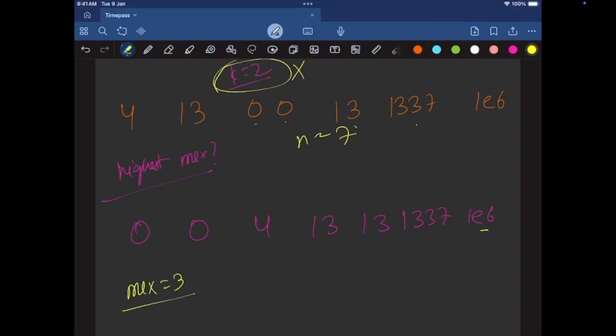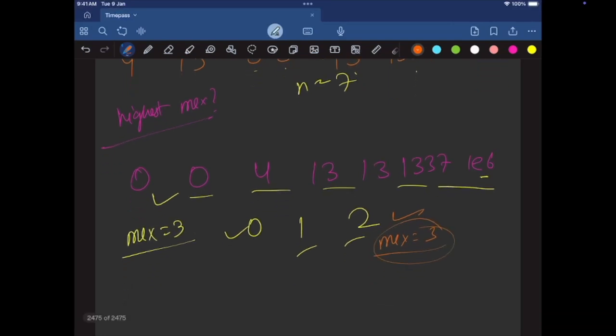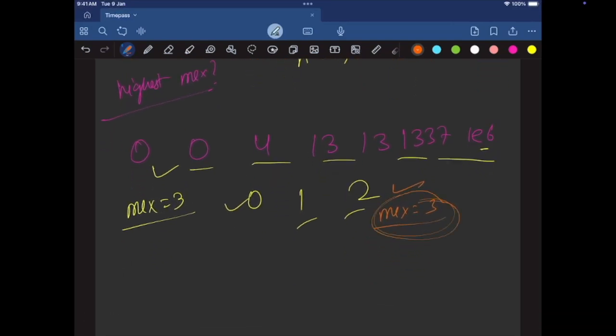For max equal to 3 you need 0, 1 and 2. You already got 0, you just need to change any of these two numbers to 1 and 2, and you do have 2 operations. So yeah, max equal to 3 is possible. So you will just focus on how to choose your operations for max equal to 3, because this is the highest max that is possible.